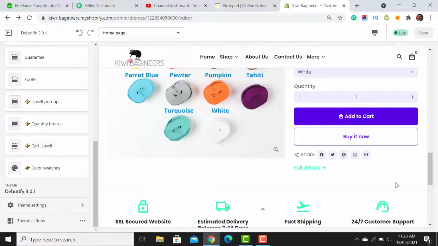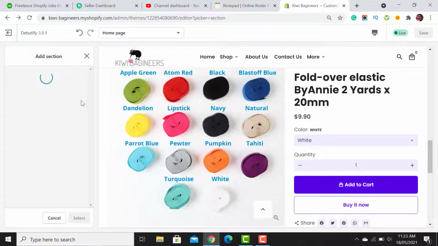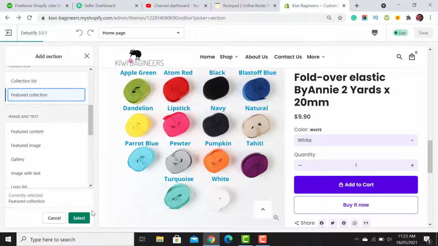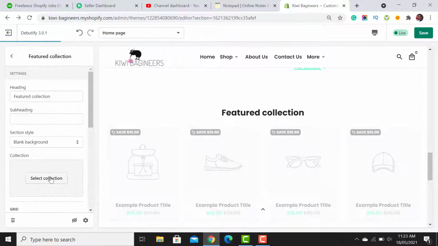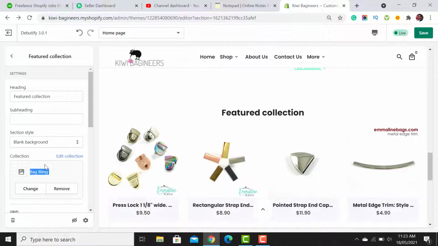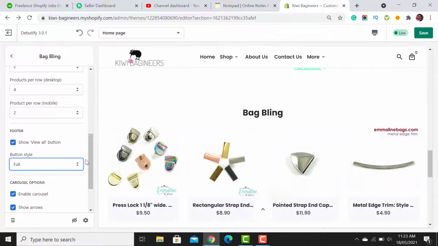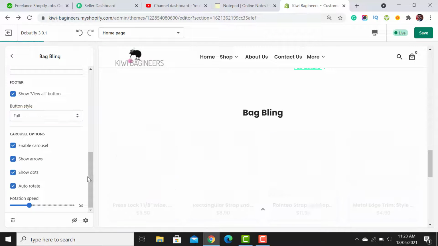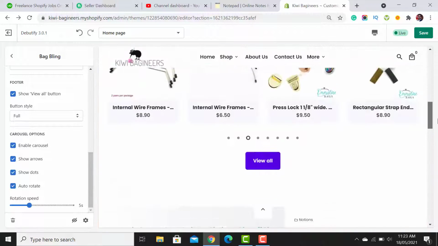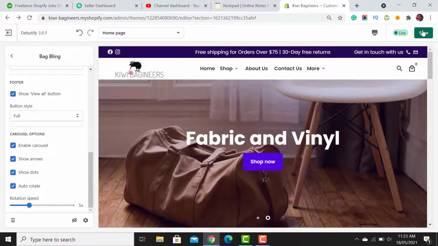Okay, so now let's add one more section. Simply click on the add section and then scroll down. I want to add one more collection. Select your collection. I will select this time back bling. Okay, it's added. Okay, so now our website looks quite good. Hit the save button.